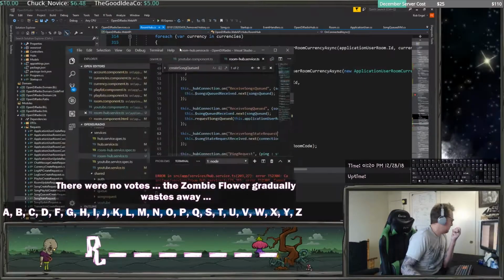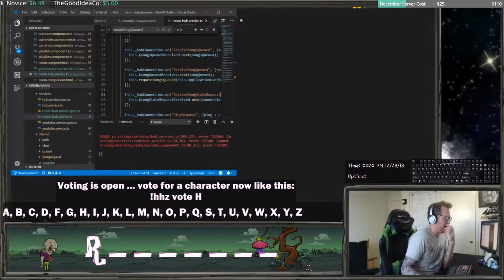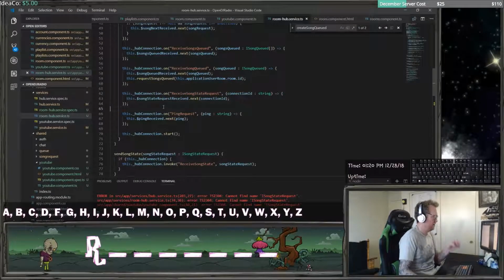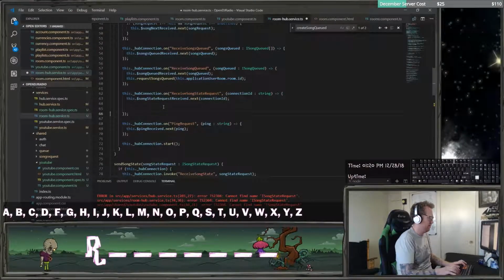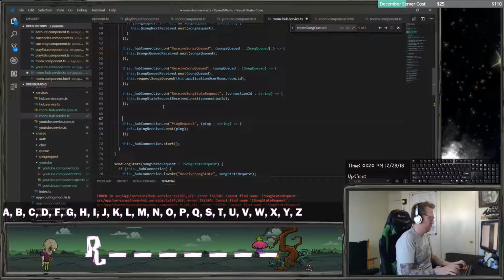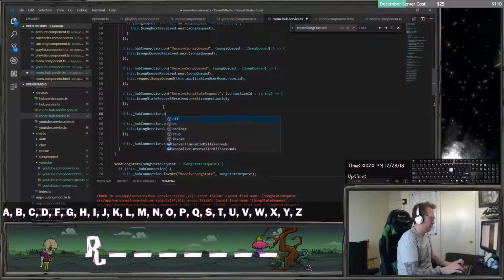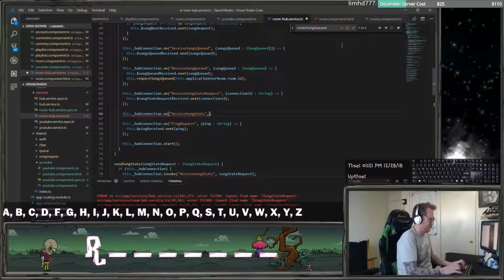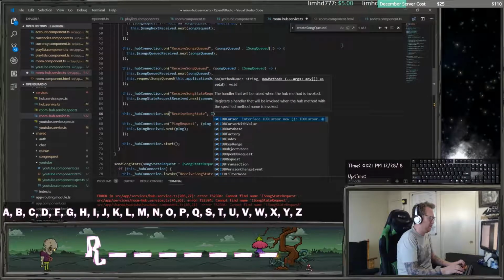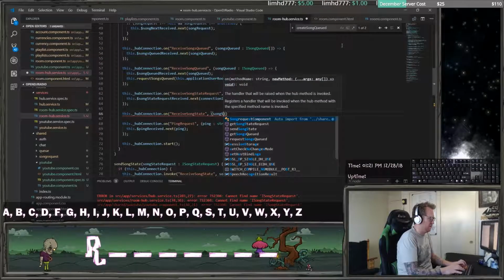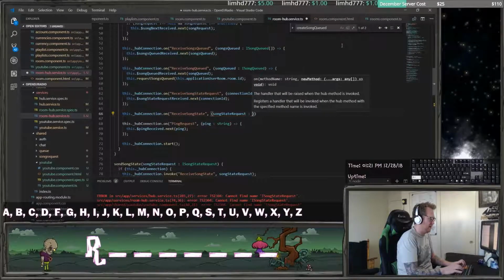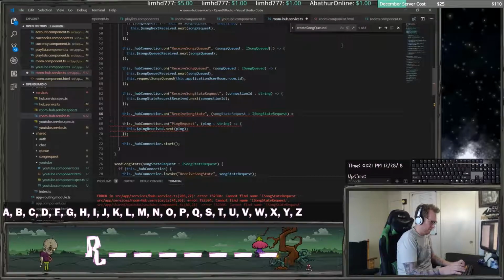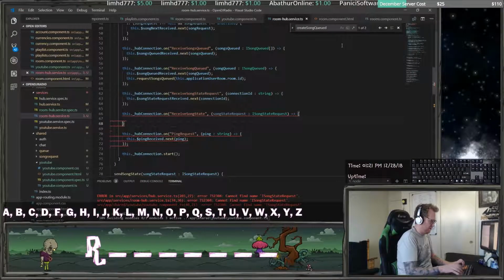Okay, and then on this side, it needs to be another one called this.hubConnection on receive song state, which is going to be an ISongStateRequest. And we will do this.